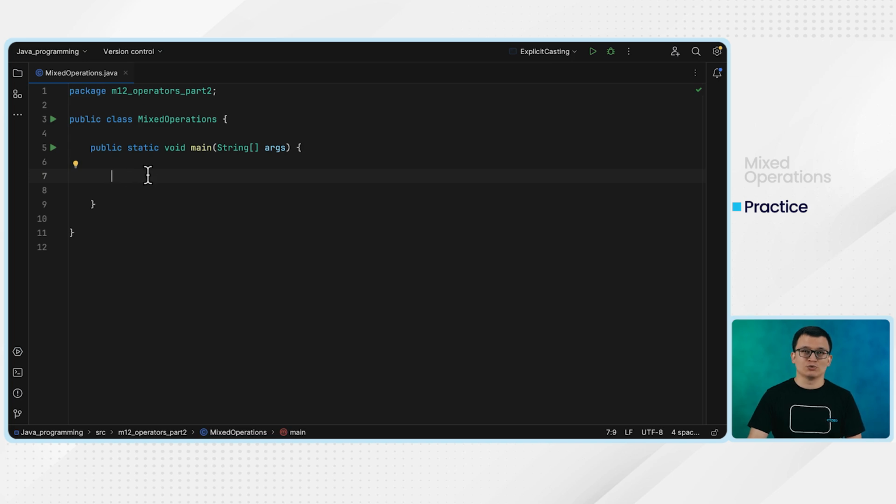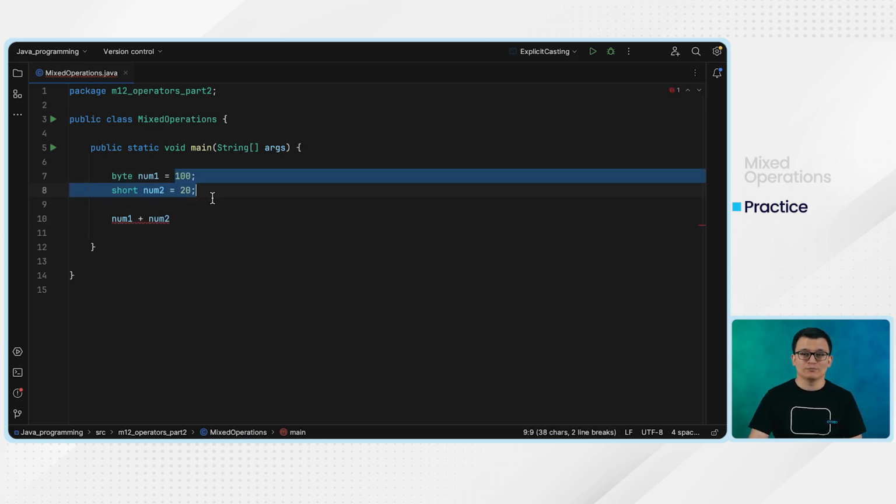This example is to recap the rules of mixed operations. Suppose that here we have this byte variable num1, and let me initialize 100 to it. And then we have a short variable num2 which we assign 20 to it. Okay, num1 is 100, num2 is 20. Now, what happens if I calculate the addition of num1 plus num2? The result should be 120, right?